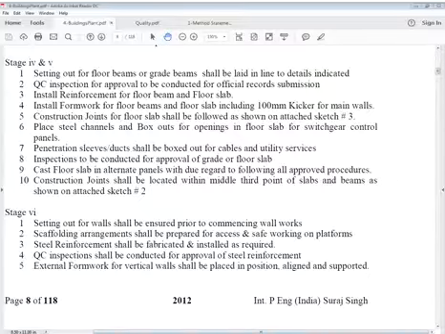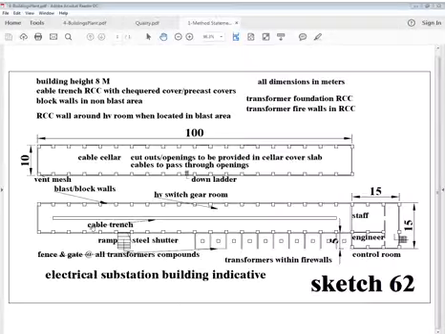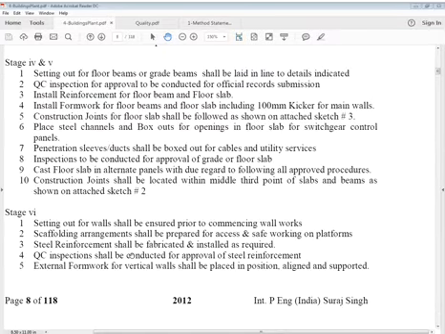I'll just show you the sketch which I'm talking of, and this is where this portion is here. All switch gear room, high voltage switch gear room, this is. They have to take care of this very plainly, because I'm trying to show you the sketch again and again. That's the only reason. So install formwork for floor beams and box outs of that. Then penetration sleeves or ducts. It says place steel channels and box outs for openings in floor slab for switchgear control panels.